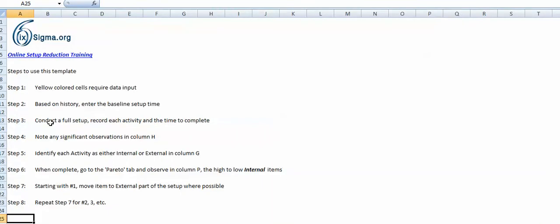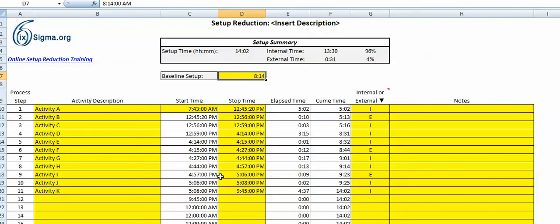After that, we're going to conduct a full setup, just a normal setup. I would recommend that you videotape it if it's very lengthy. It tends to capture all of the details that you wouldn't necessarily be able to capture by taking notes. I would also encourage several people to be watching the setup.